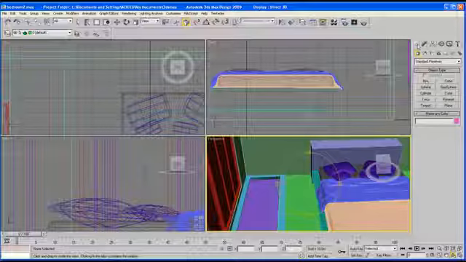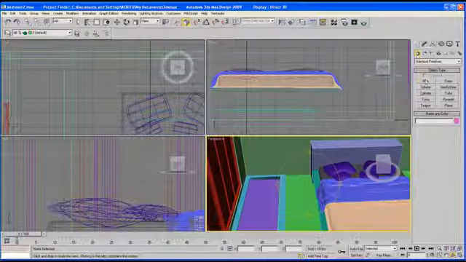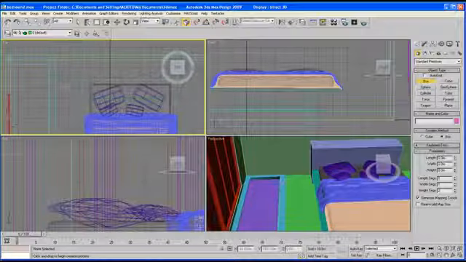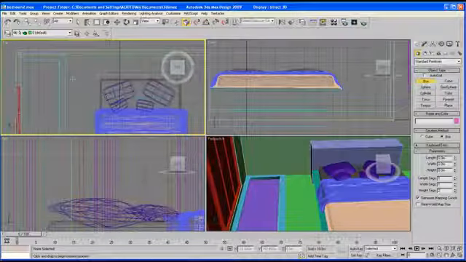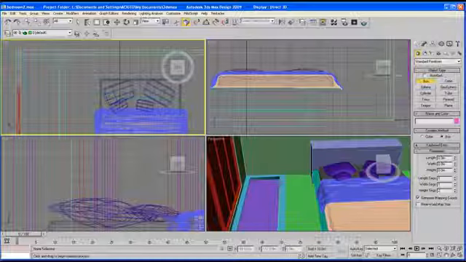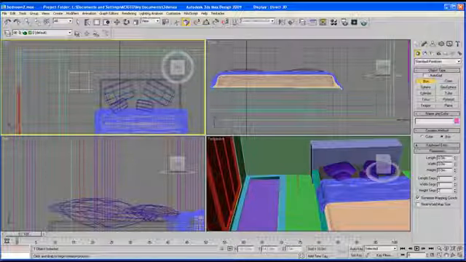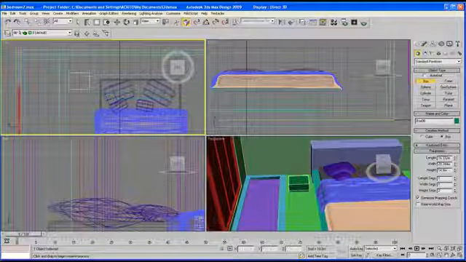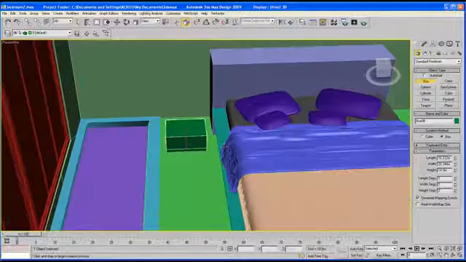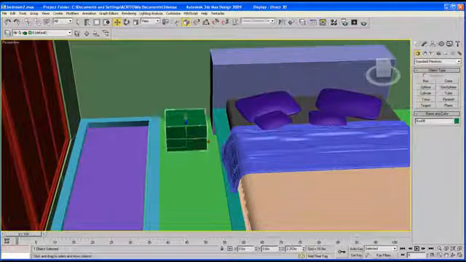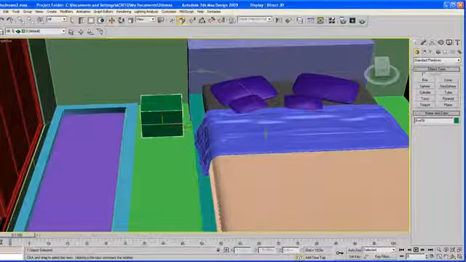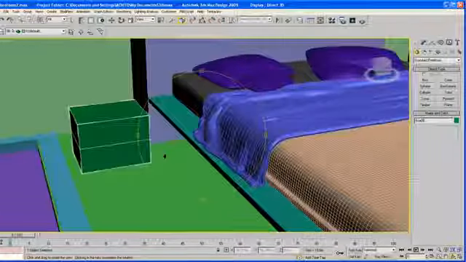and head straight to the Create panel. With the geometry selected, select the box. So from the top viewport, just create something of around this size here. So let's bring that up. And that's what we have.